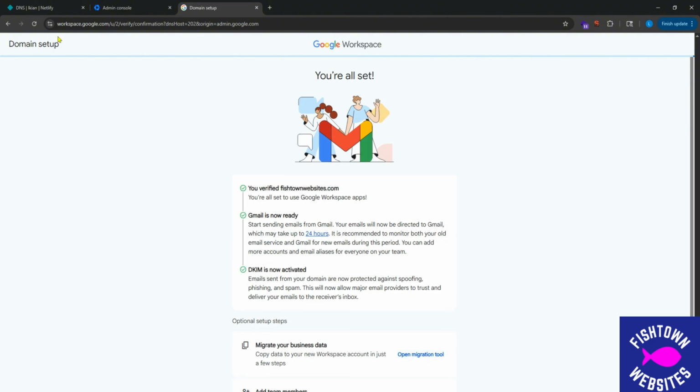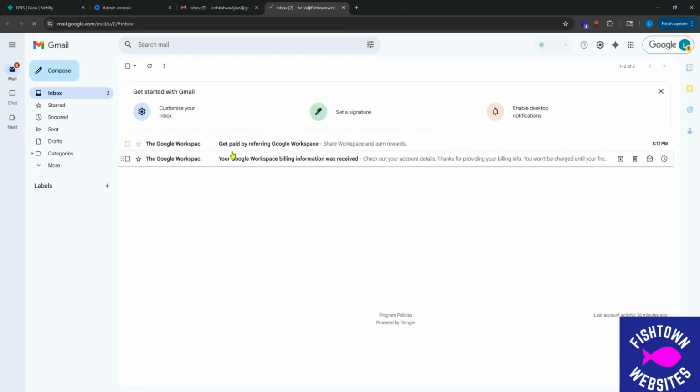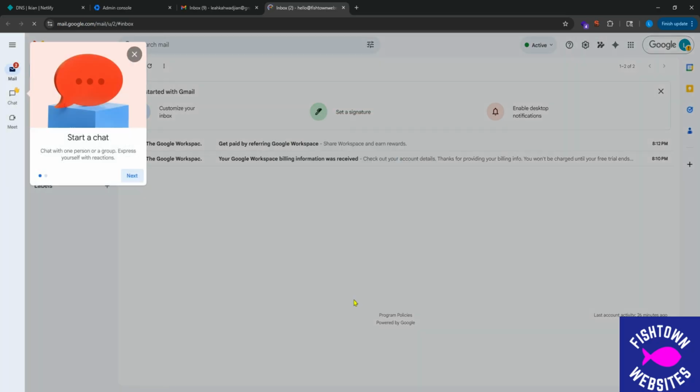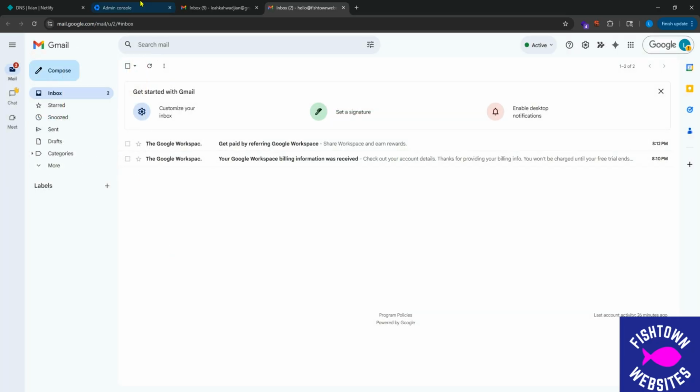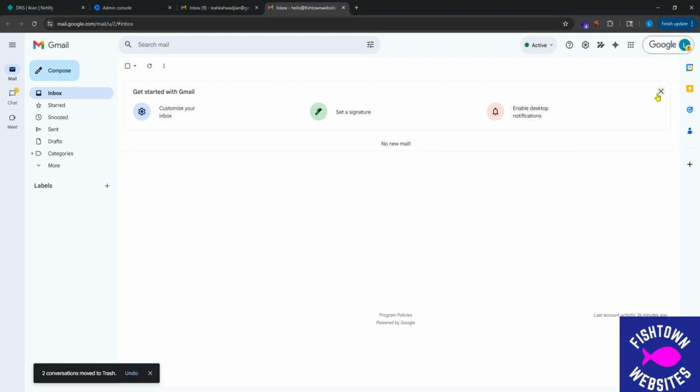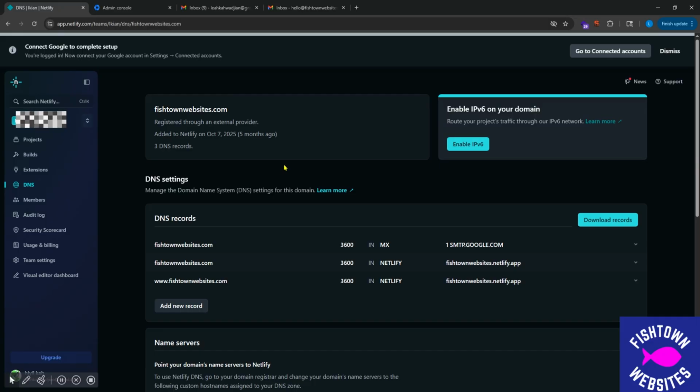Let's try going to your new Gmail. And yep, congrats, we've already got some emails to be immediately deleted. And then you can go ahead and customize your Gmail settings and visuals as you would like.